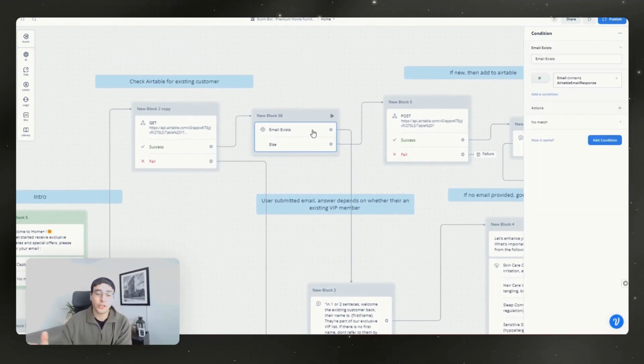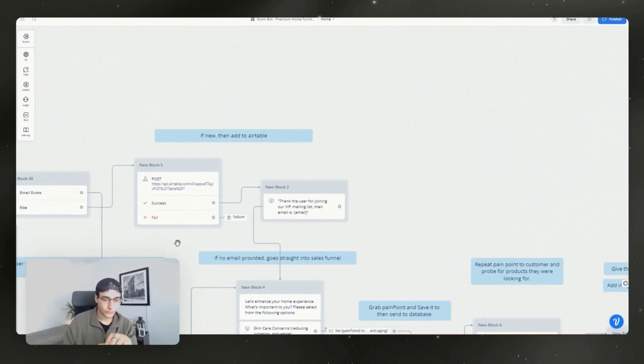All we're doing is checking whether this email exists. If they're the same, then keep going, because the customer already exists and their email is in our database. If it's not equal, or if there is no response, that means this is a new customer. So what we want to do is then add them. I'll start with the new one first.